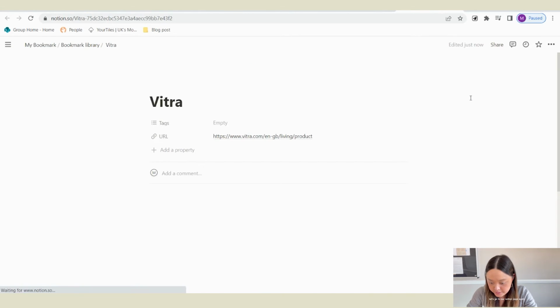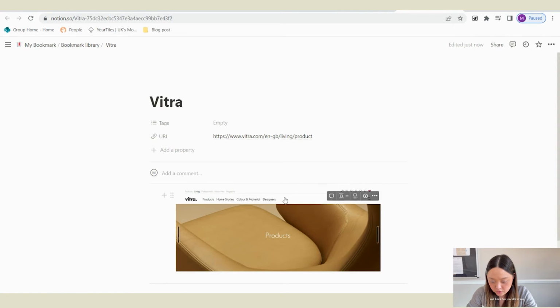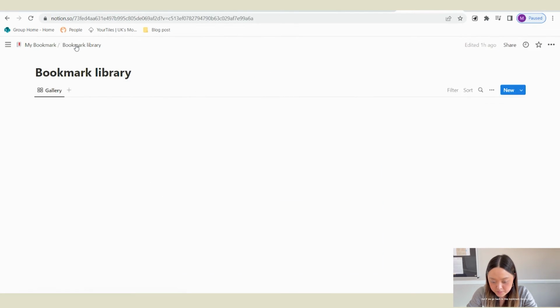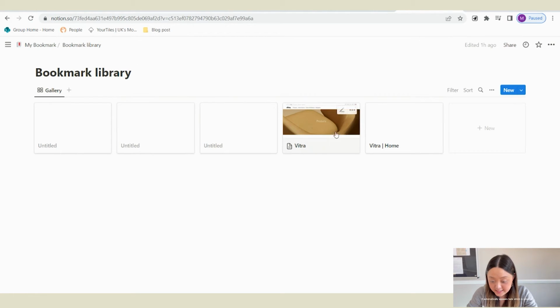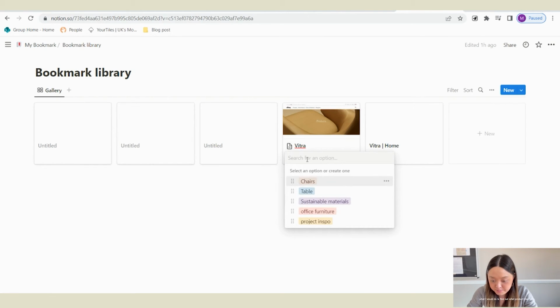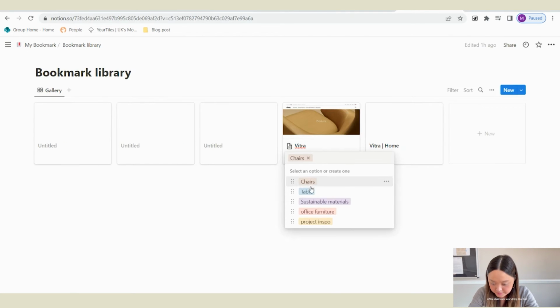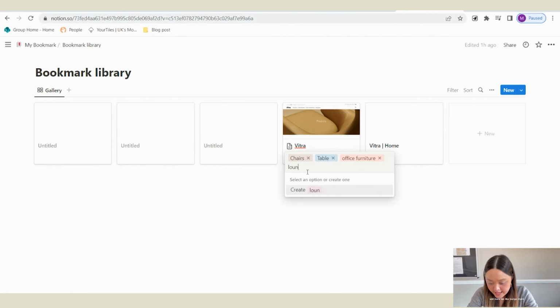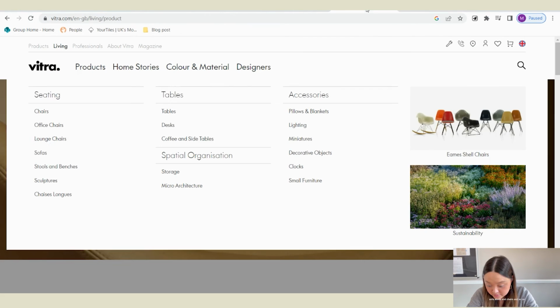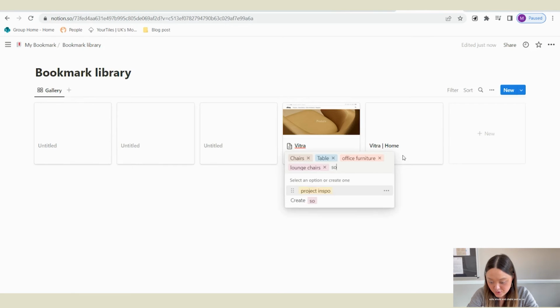Let's go to our Notion page again, and this is how you'll see it. If we go back to this bookmark library, now it automatically appears here, which is amazing. And what more you can do, basically we go to edit and we can add tags. What I would do is find out what products they have. So I'm gonna type in chairs, tables, what else we've got? We've got sofas, office chairs and everything like that. Add more tags like lounge chairs, sofa, stools, benches, and so on.